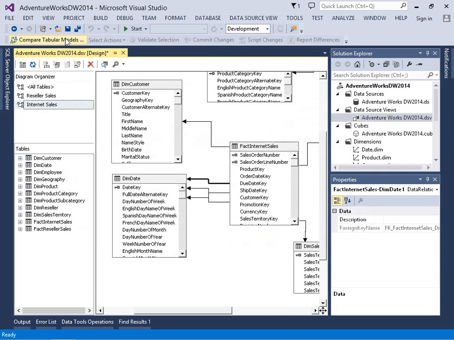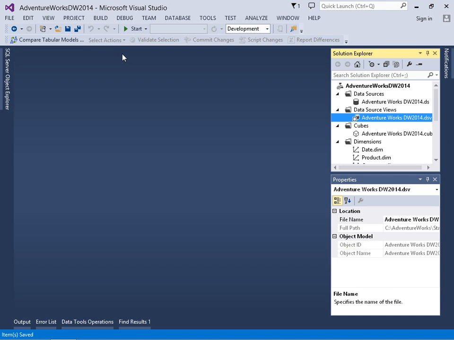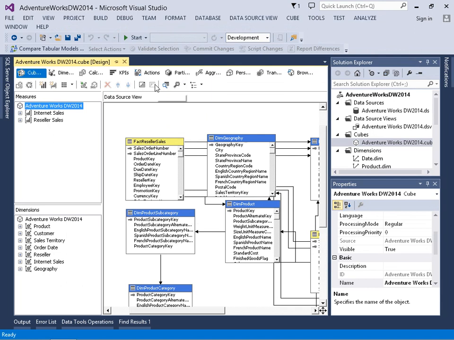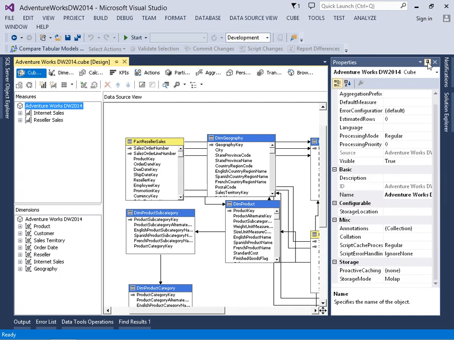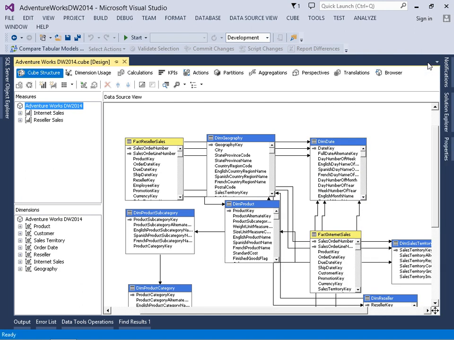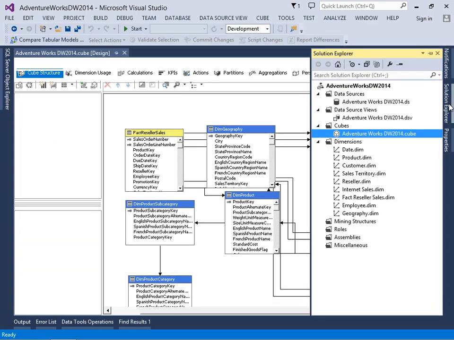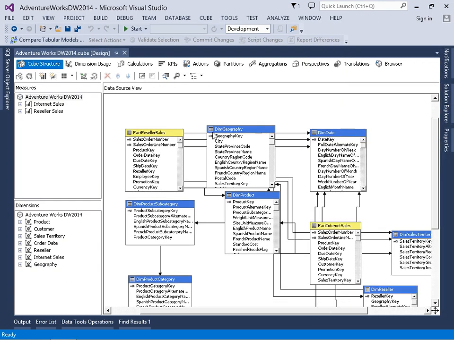We'll save our data source view by clicking the save button and close the data source view. Next, we have to show that relationship in a cube. We'll double click the VentureWorks DW 2014 cube and go to the Dimension tab. In order to see that tab more clearly, we're going to pin the Solution Explorer as well as the Properties off to our right. Even though those menus are still available to us, they're just pinned to the side.